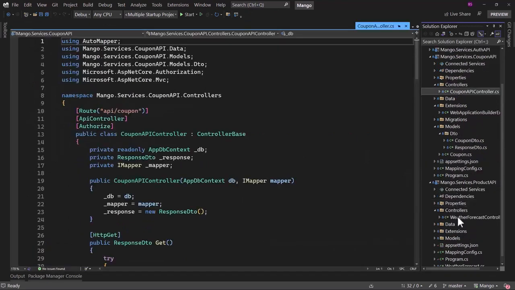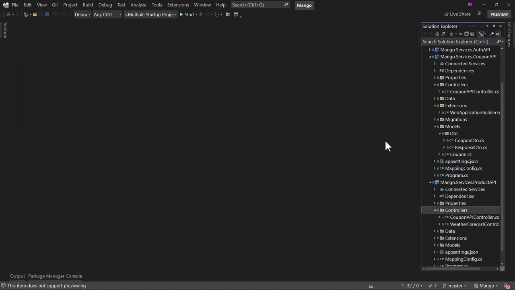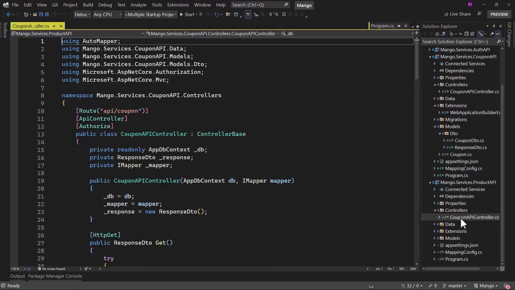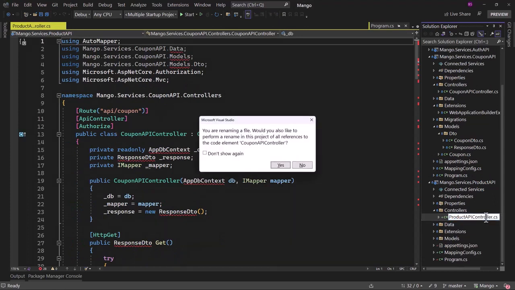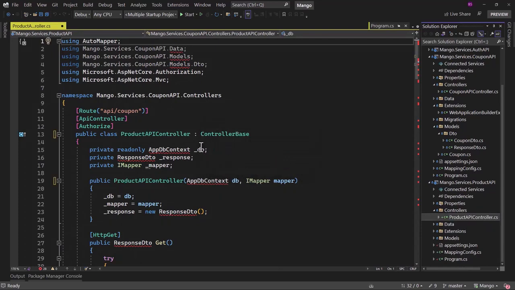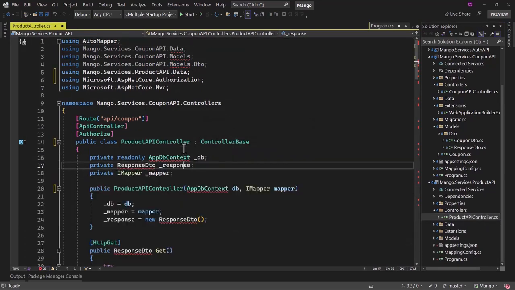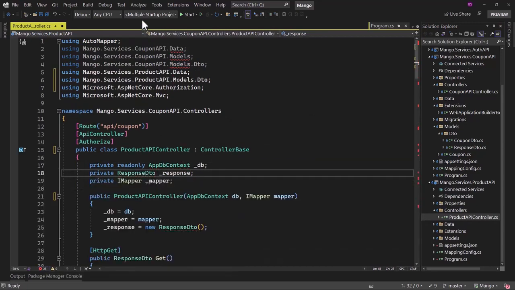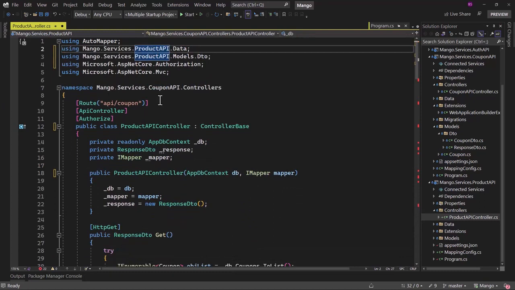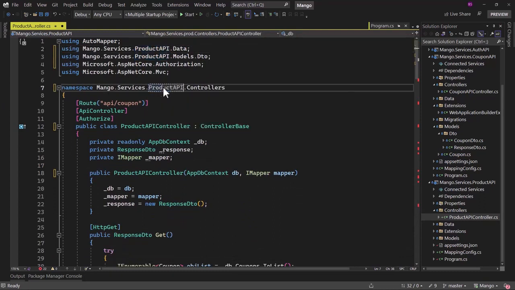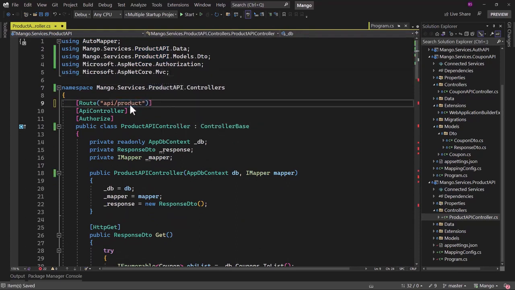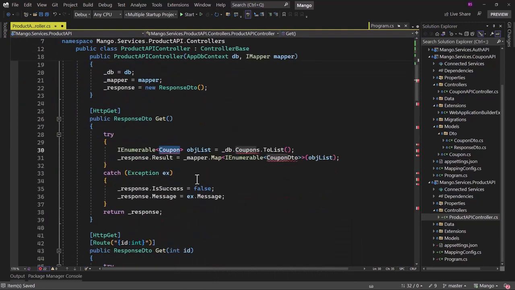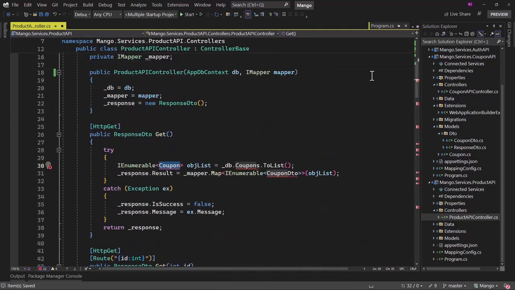Let me copy the Coupon API controller, paste it here, and let me remove the weather forecast. We do not need that. Open the Coupon API, rename that to be Product API. Perfect. Let me add the using statement for app DB context and response DTO, and remove the Coupon API references. We do not need that. Update the namespace to be Product API. The route here will be product. Let me fix that.